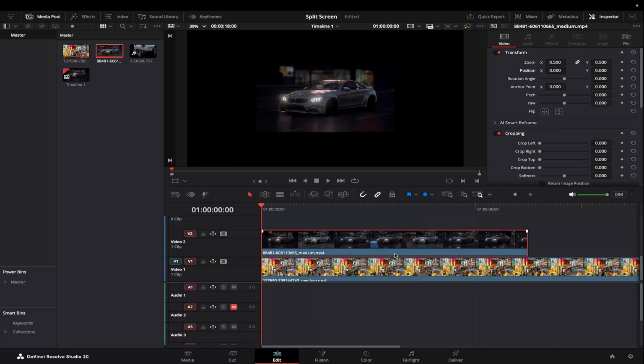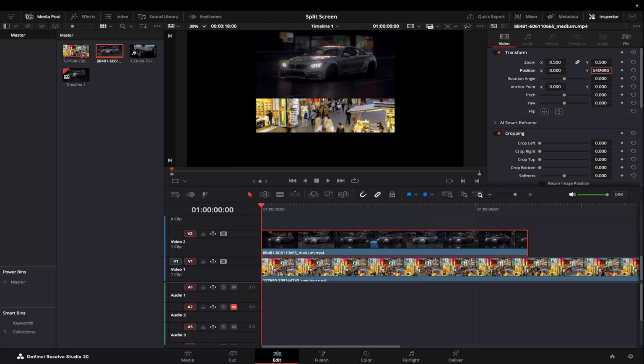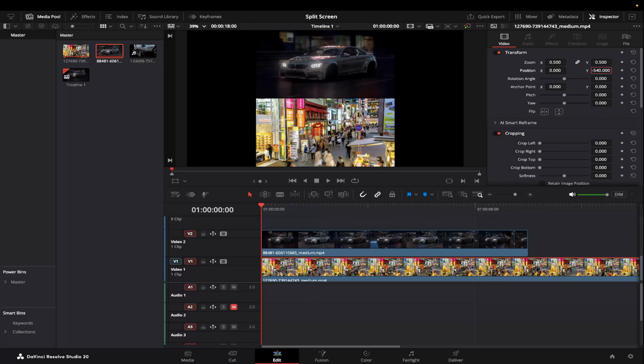And now you can see the zoom is still half, but now the BMW is covering the entire clip at the bottom. So for this one, I'm going to type my Y as 540. And 540, so it'll be in the top. And then this one, -540, and it'll be in the bottom. So just a note, X will be left and right, and then Y will be top to bottom.